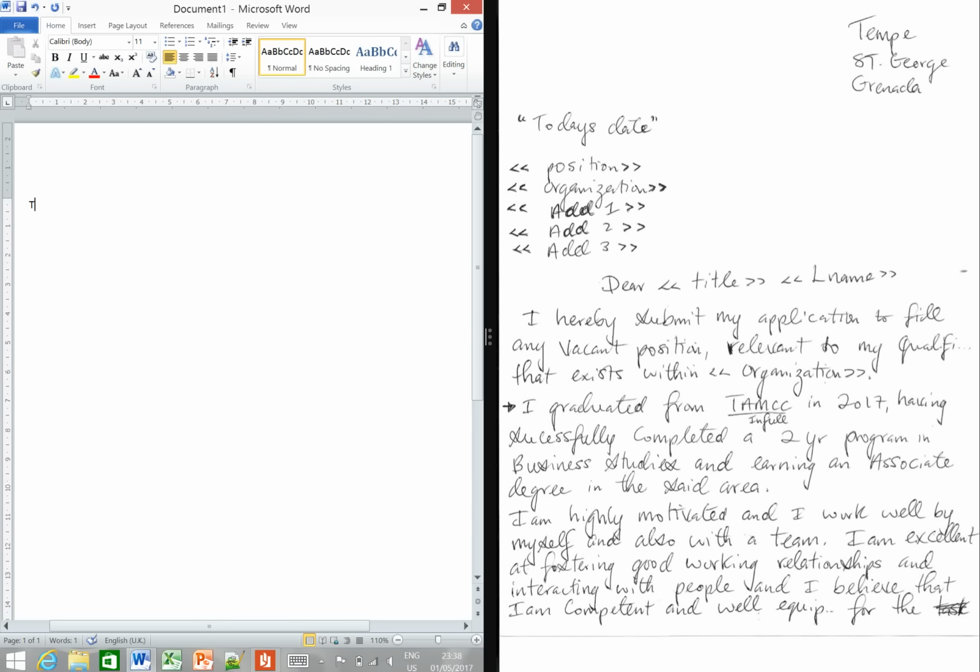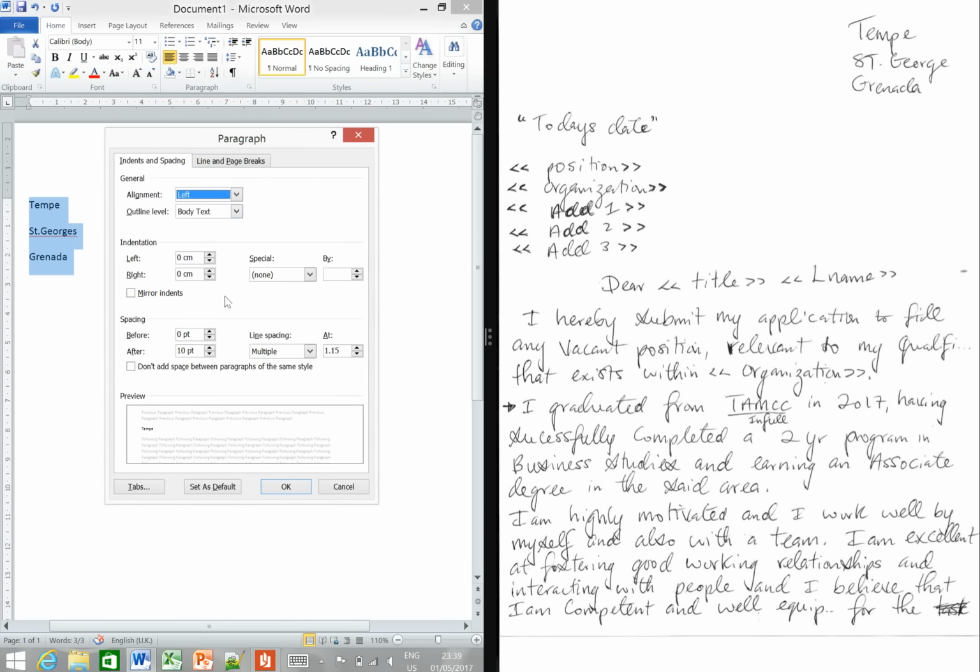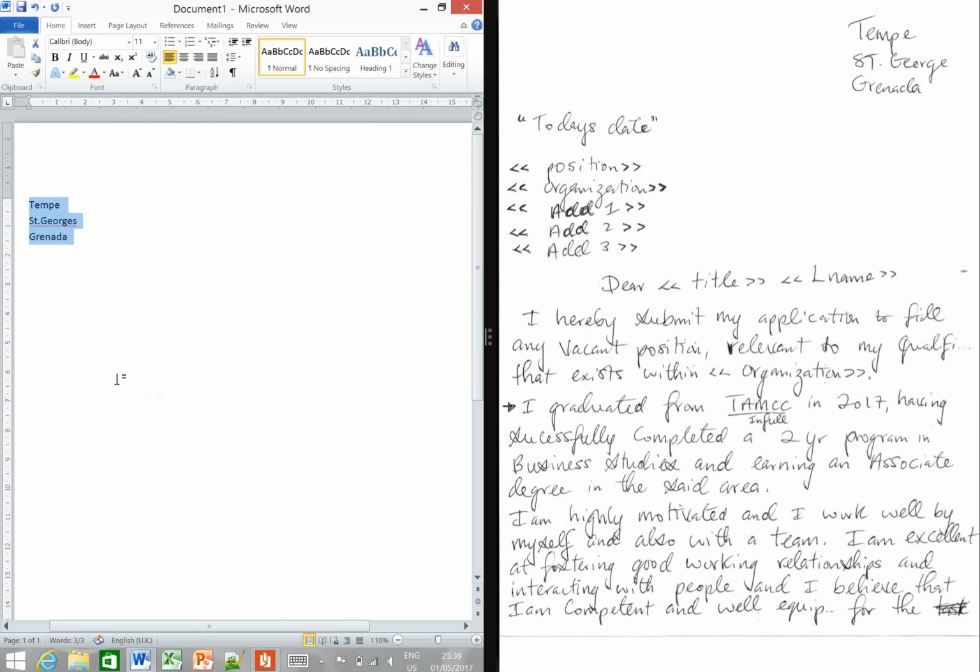Address is typed out. Include today's date. So include the date at which the letter is typed.